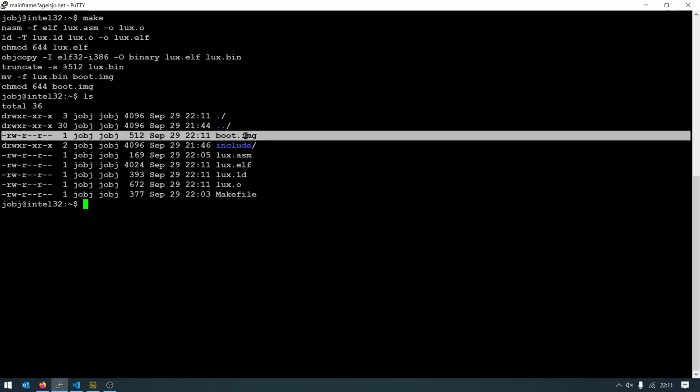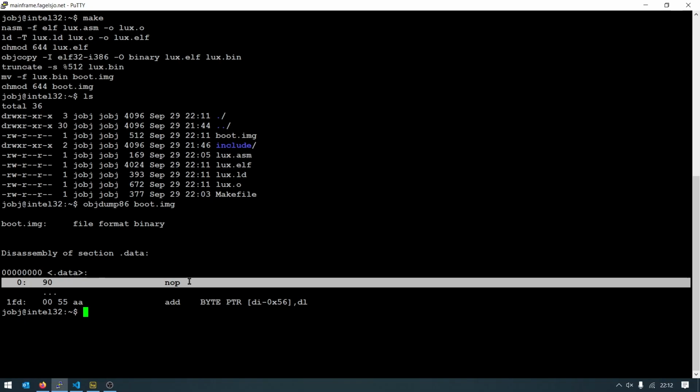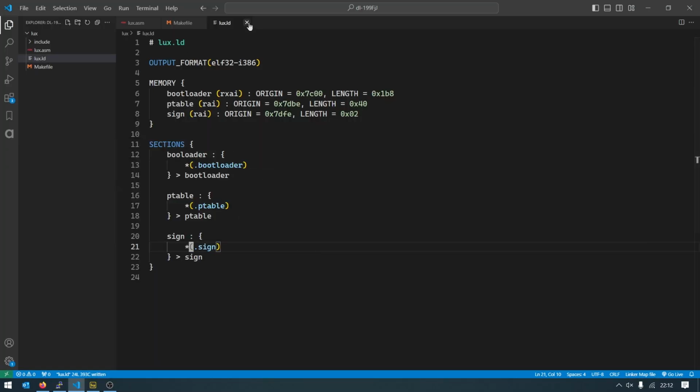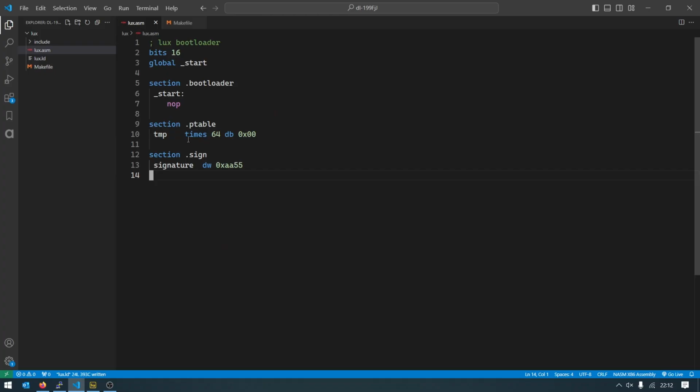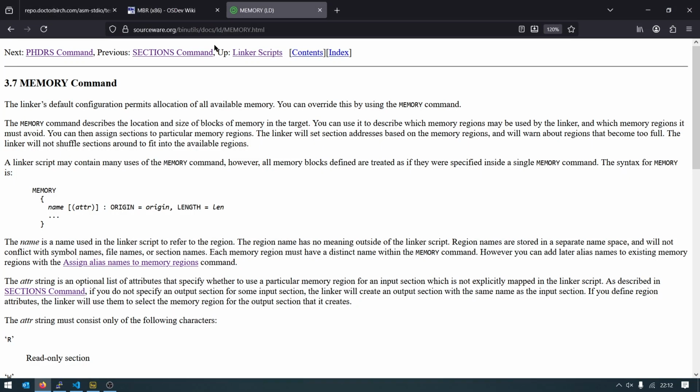So now we have this file, and if we do an obj dump, we should see that we have the no-op at the first position, and then a lot of zeros all the way to the signature at the end. Okay, that's good. But in order to see that it actually is the correct format, we need to define this p-table a little better.